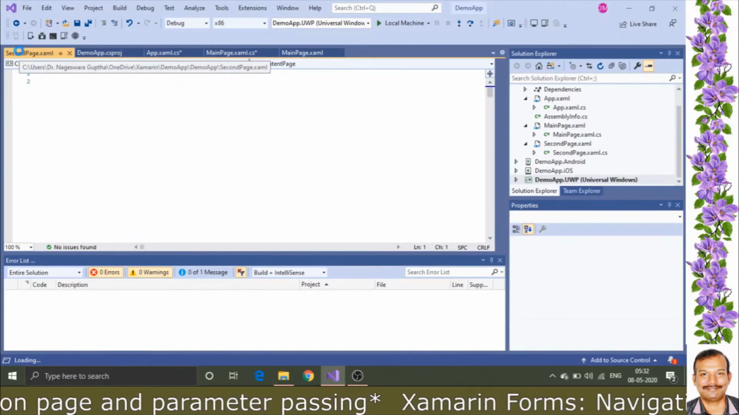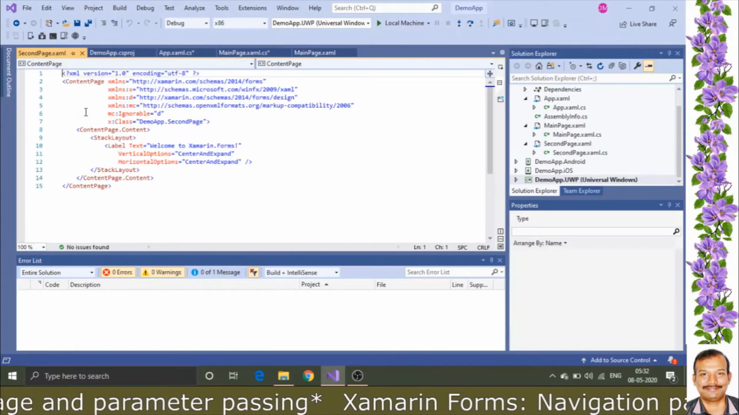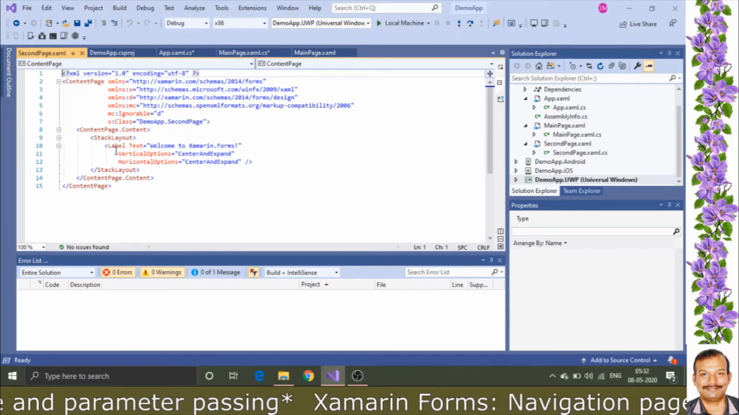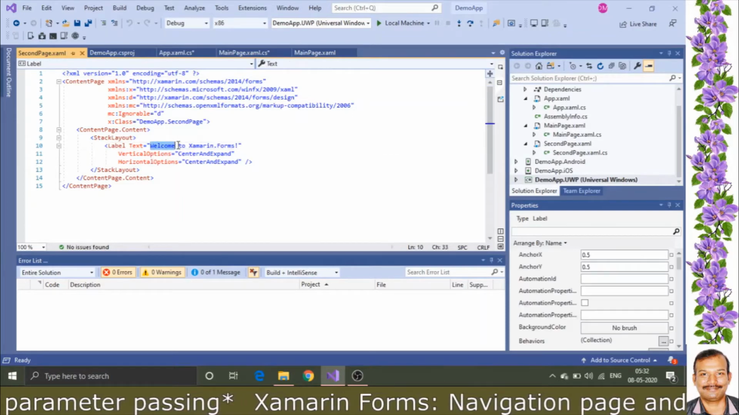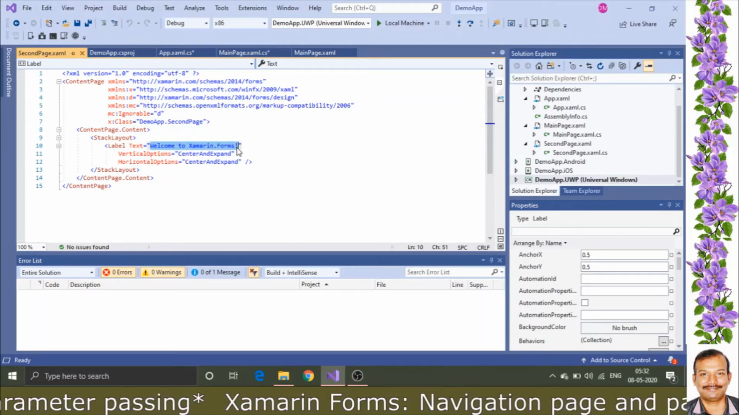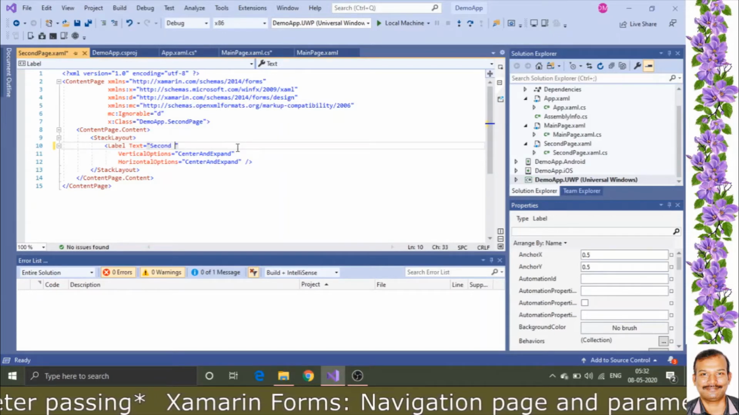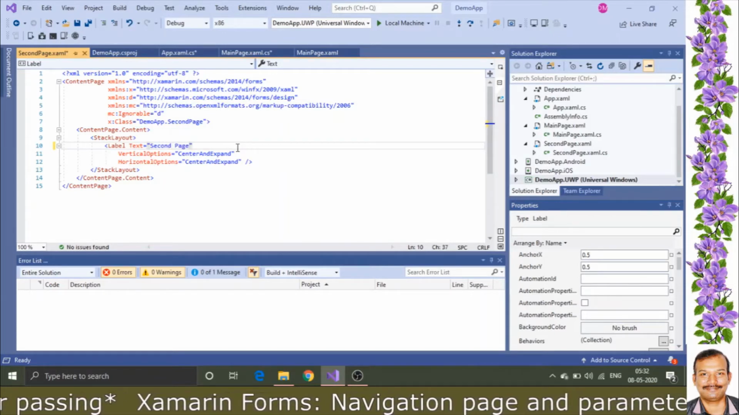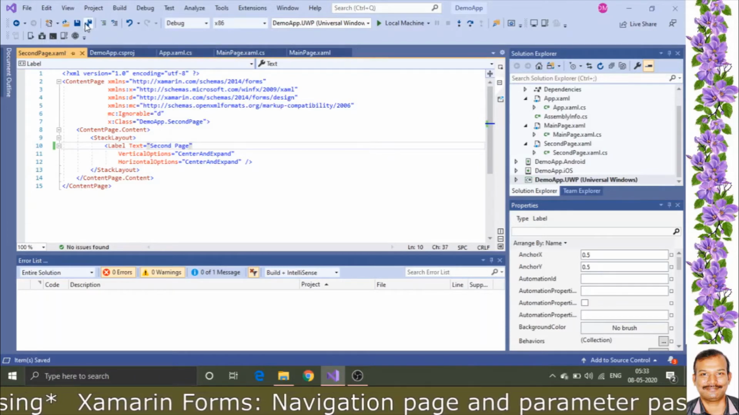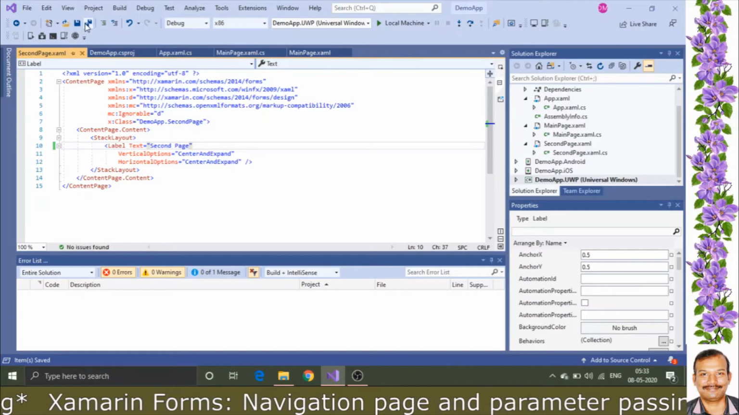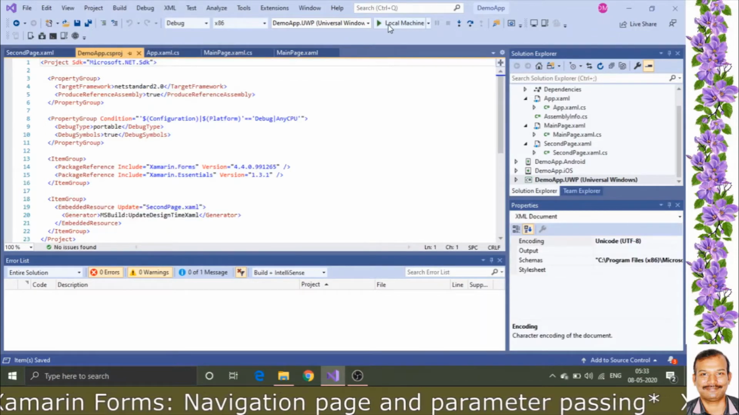Now we are going for the second page. In the second page XAML file, we are going to create one label. That label is already available here. So we are just changing this text to second page. Now we are running our application, to see how we get the output. Post that we are going to do some more modification, that is passing parameters. Now we are just seeing the navigation part.